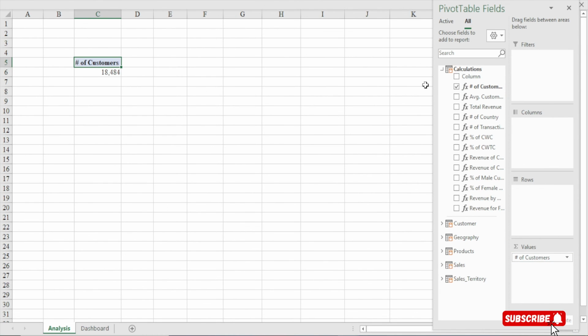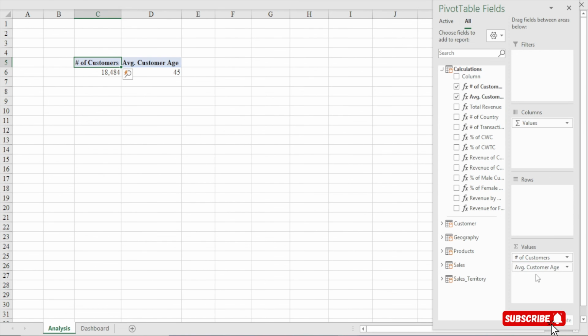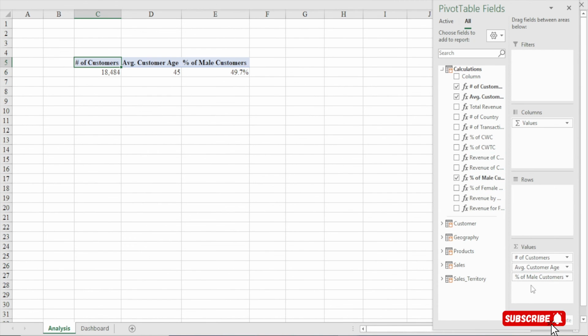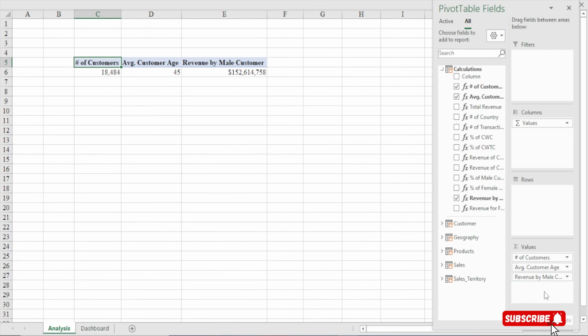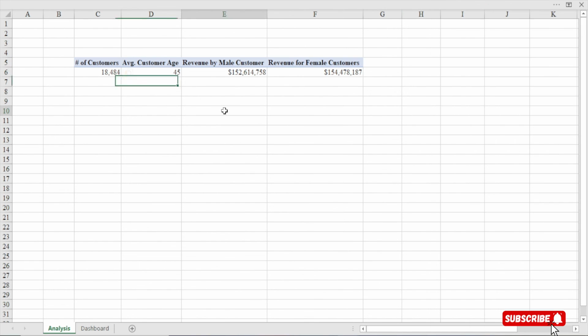Now do you see that? And then the average customer age will come here. The revenue by male customers will also come. No, you want the revenue. Okay, that's okay. This is it. And the revenue by female customers. Do you see that? Perfect.